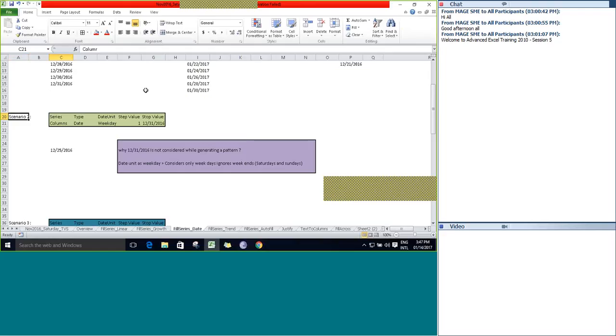So let's see the next scenario in a date, that is weekday. Series column, type date, date unit as weekday, step value 1, and stop value is the end of December. Let's start from here. So I repeat, the date unit is going to be weekday here.